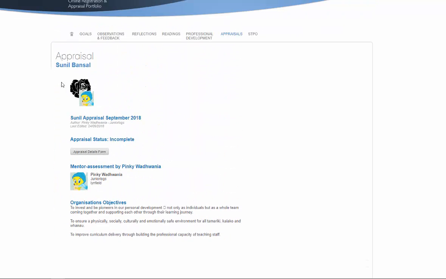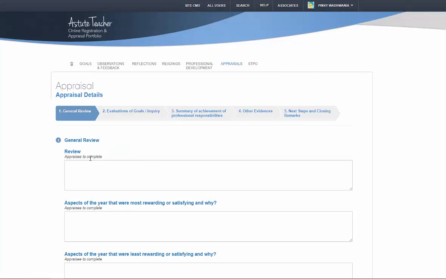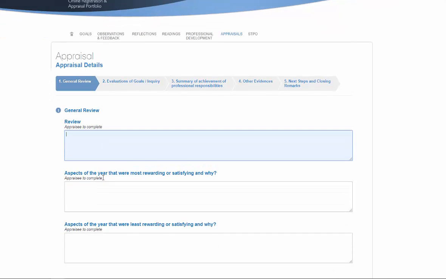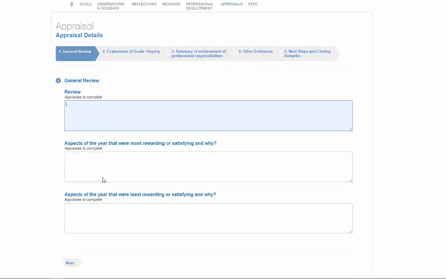Once the appraisal has been created, you will be able to see the name of the appraisee and all the details you've entered so far. Click on the Appraisal Details form to launch into the new appraisal template. There are 5 sections to this template, and each section indicates who needs to fill out the relevant section.